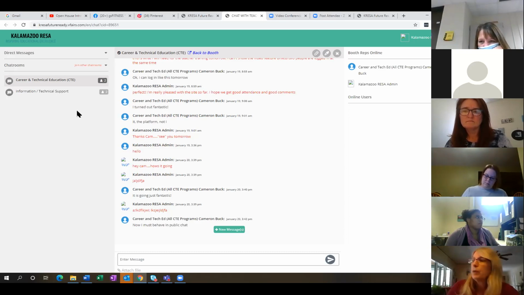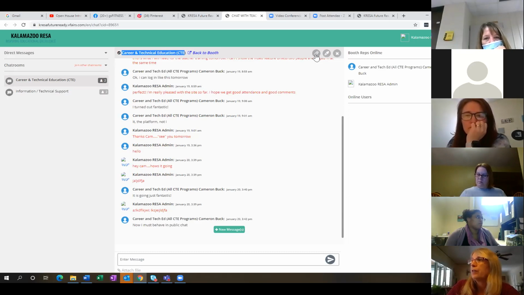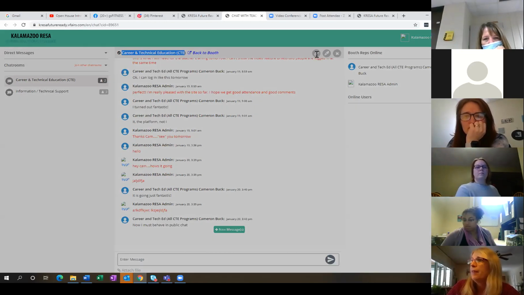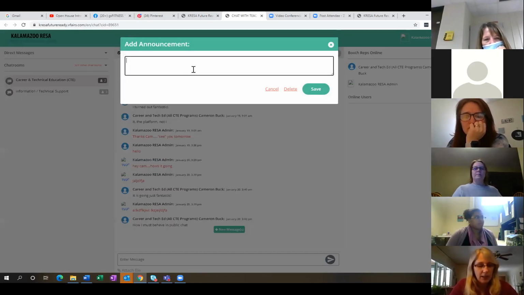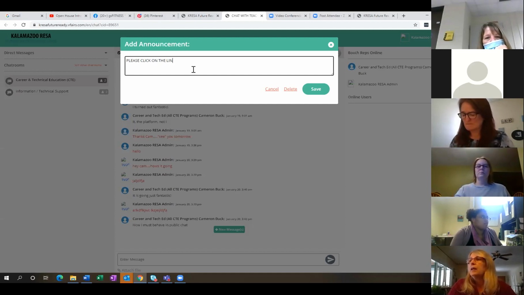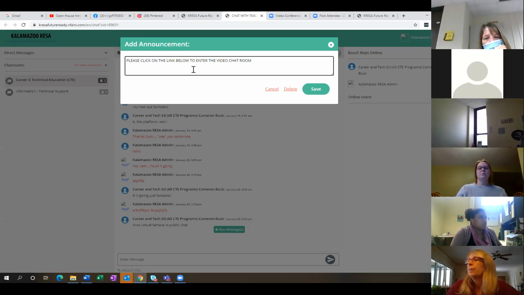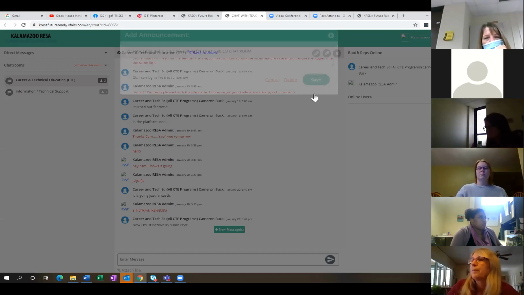All right. Real quickly, I'm going to show you again, in the middle of the text chat up at the top, there are three buttons you see here. This first button is called a sticky note. If I click on that, I can type any note I want here. And I'm going to use all caps. Please click on the link below to enter the video chat room. And I'm going to hit save.